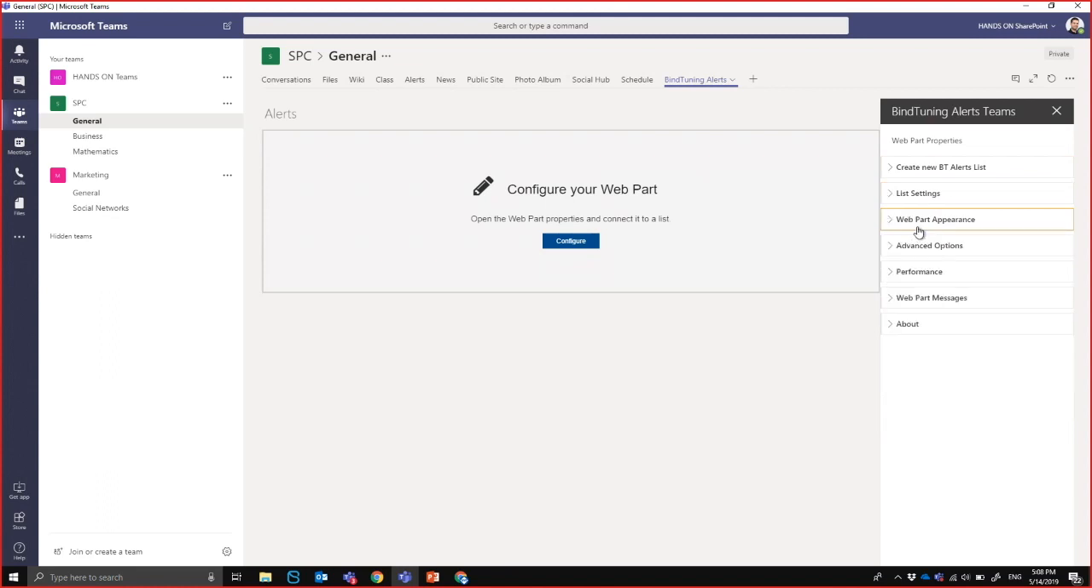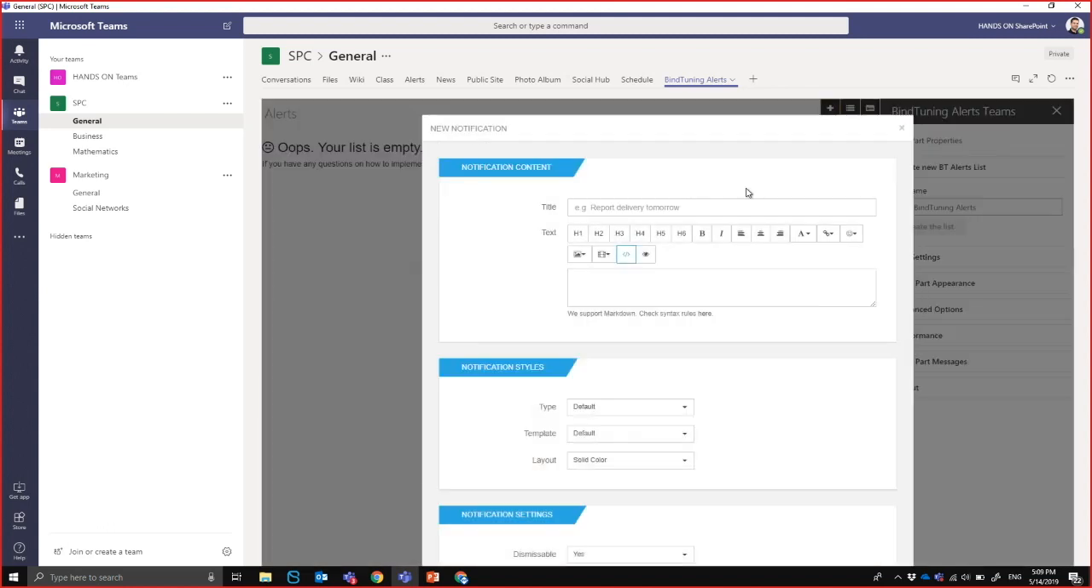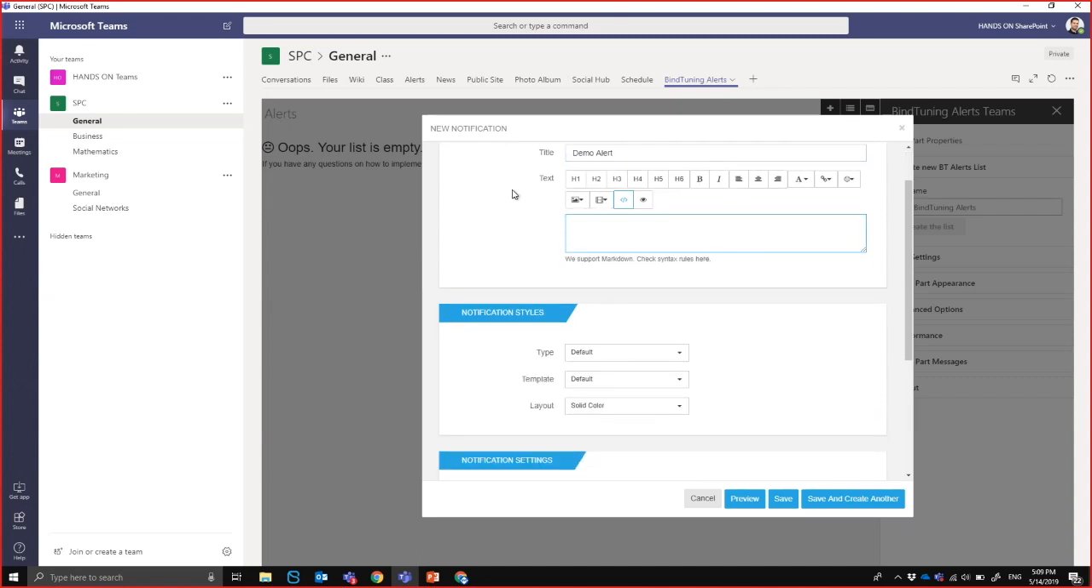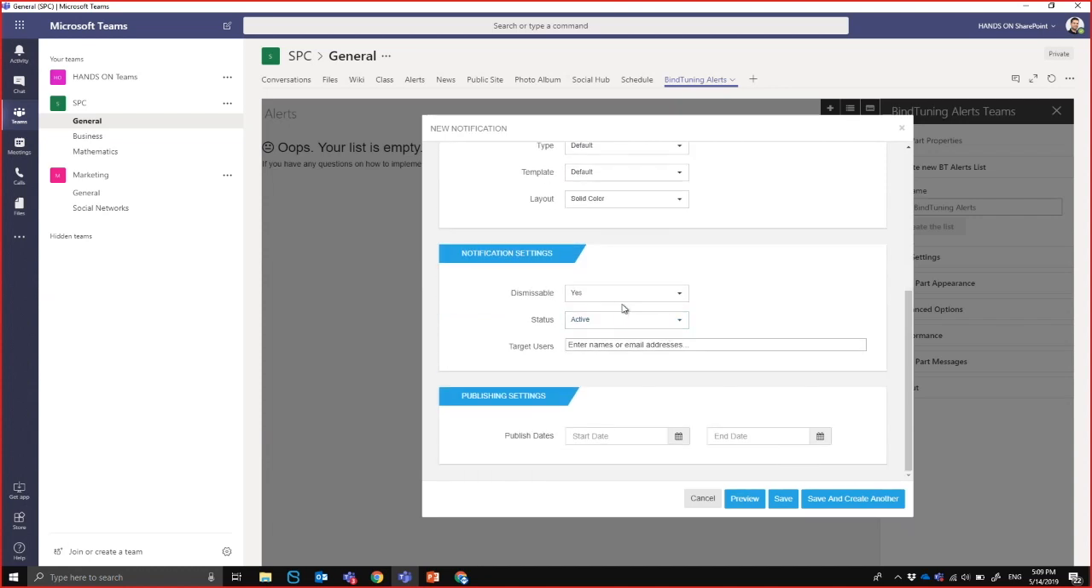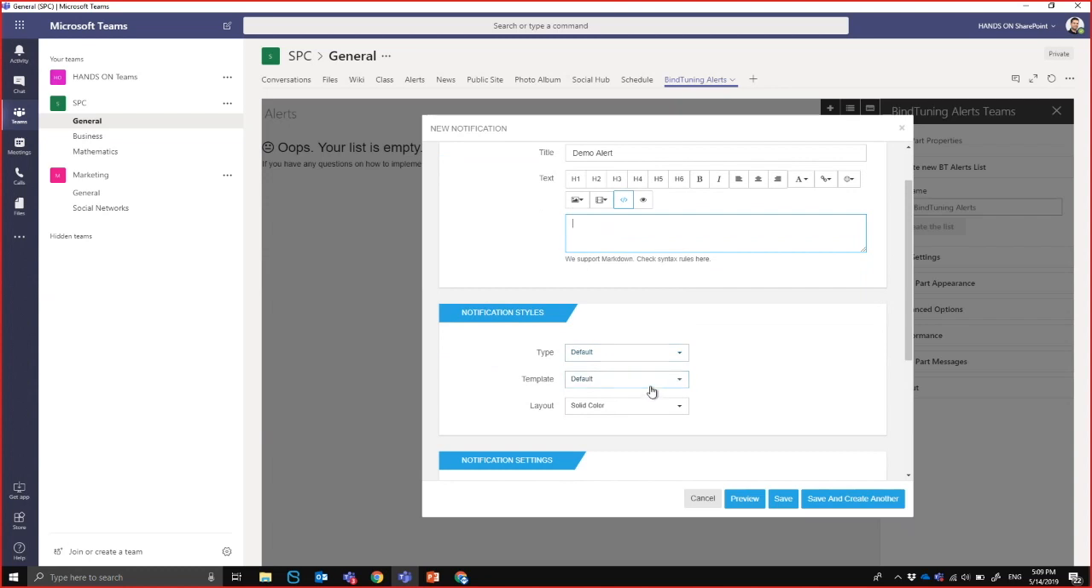So I need to connect this to a new list. So I will create a new list. And this will be immediately connected to the web part. So I'm now ready to start creating notifications where I can take full advantage of everything that I have configured on my SharePoint site, including the groups that are available there. So if I create here this alert, let's define it with a success.